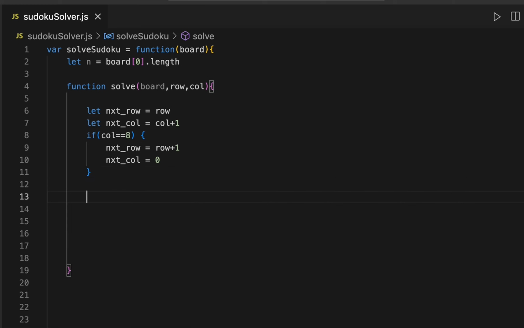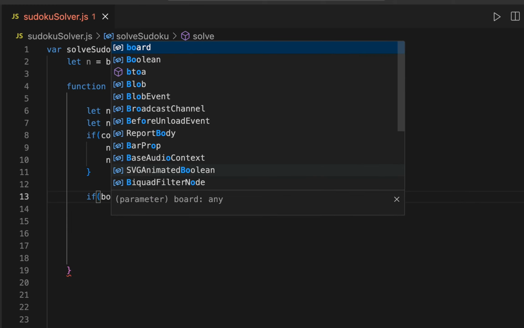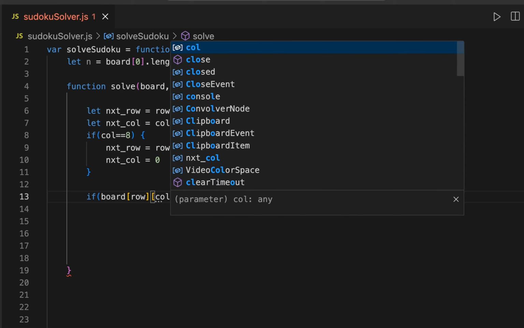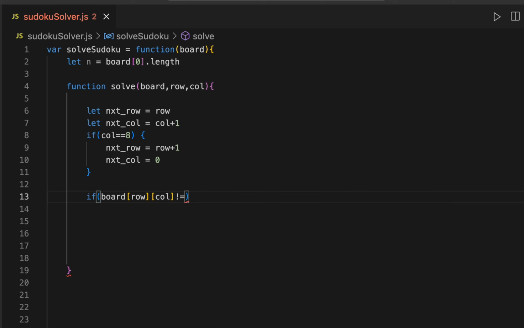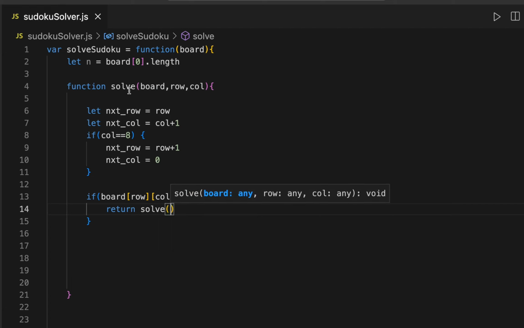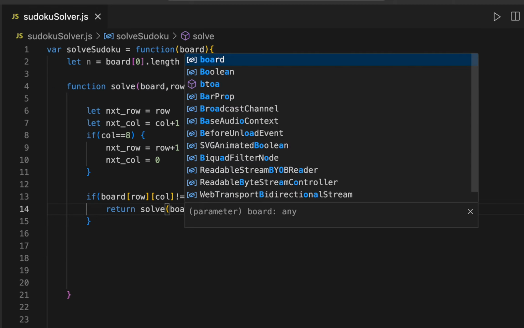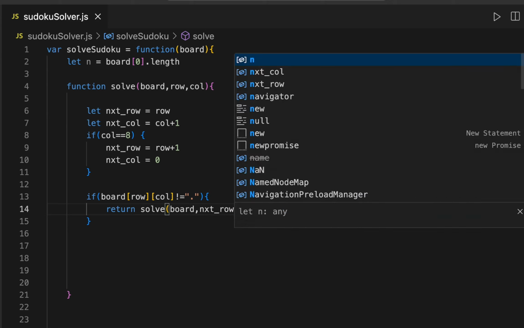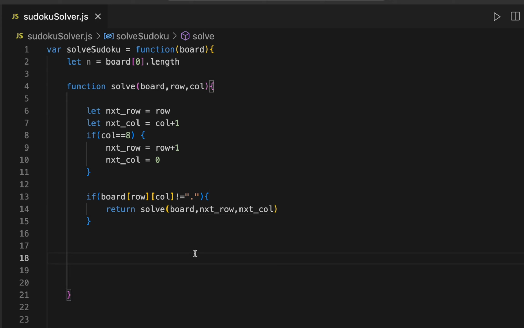Okay, now this thing is clear. Now whenever the board at this row and column is not equal to that dot, that empty, if it is not equal to empty, that means there is something present. So I will simply call my solve function again and move ahead. I will call the same function with the board, the next row and next column, right? I will call this one.